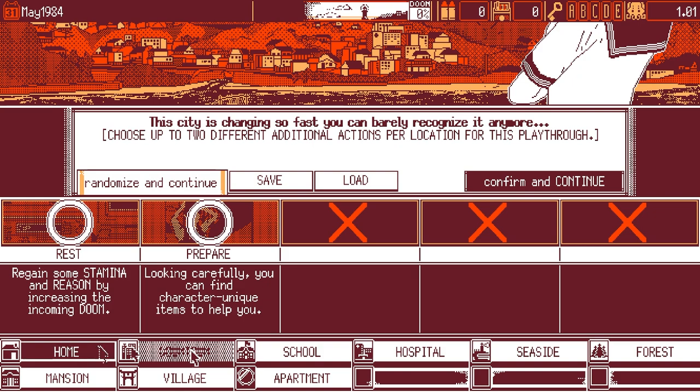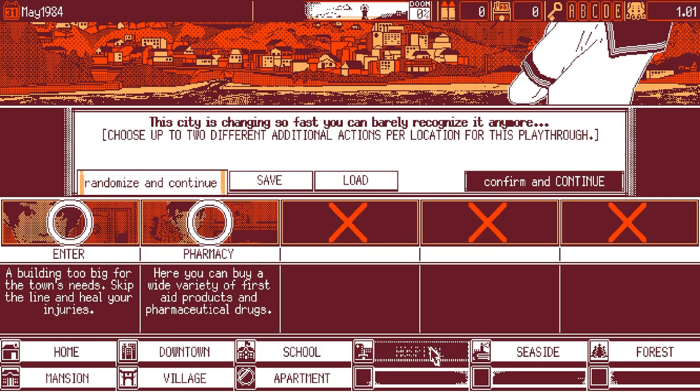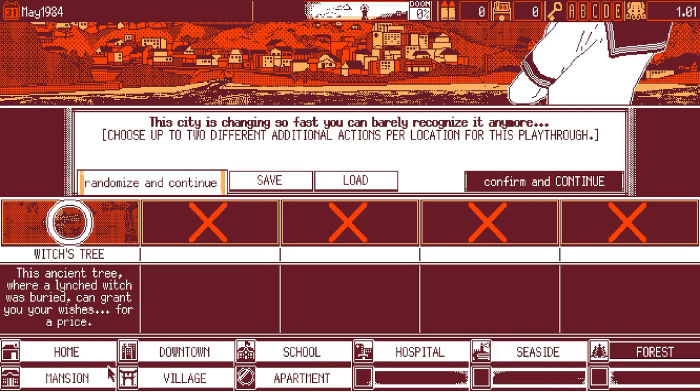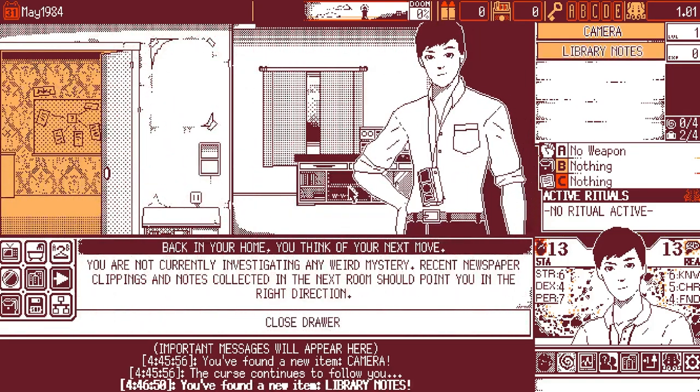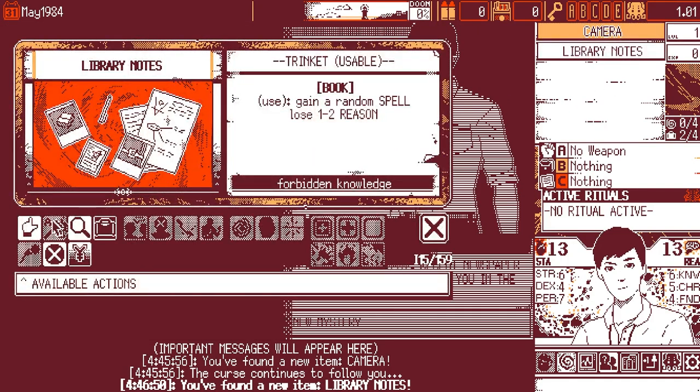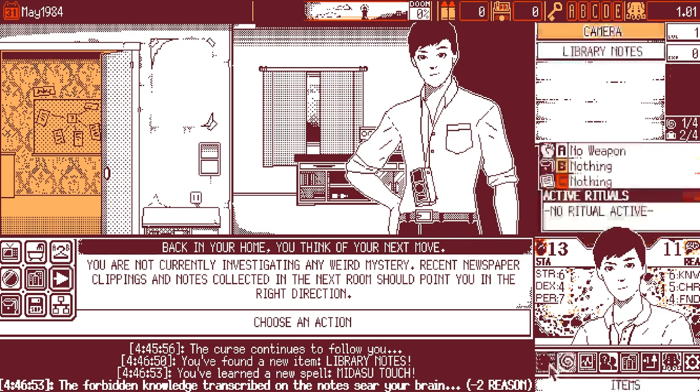I'm not really a big fan of the head movements, but it's fine, just for a little one-off gag. But I really wish I had figured it out, because it's Madasu Touch. That is exactly what I wanted. That is exactly why I used the library notes. Like, oh, Madasu Touch would go kind of hard here. So true.